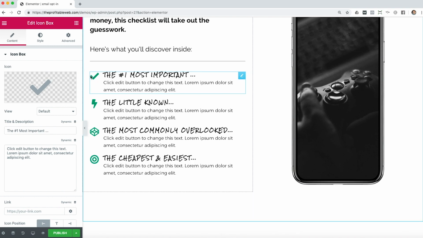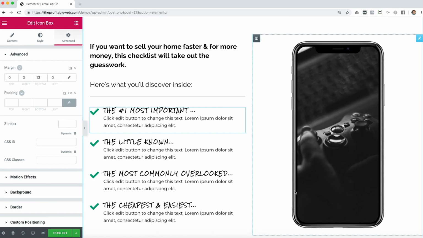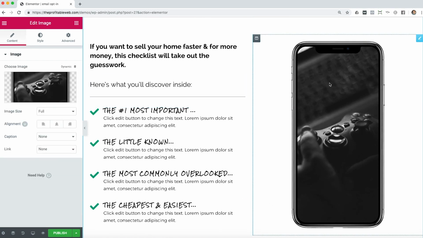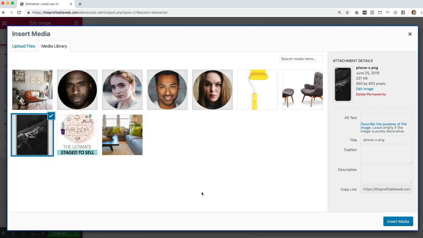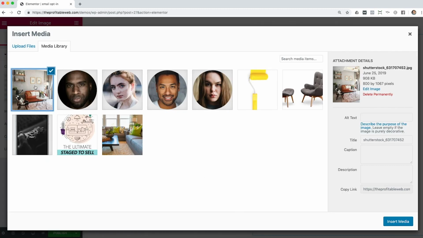That doesn't change the icon. You'd have to do that manually, and I'm just going to do that right now. Okay, so now we're just going to change out this image. Just click on that and then choose image, and then you just drag it onto the stage. I've already got mine picked out.